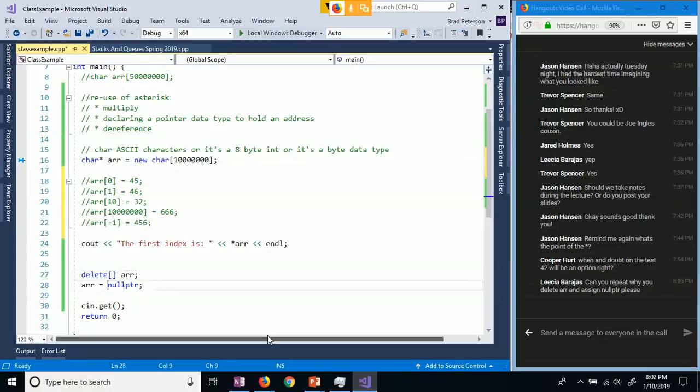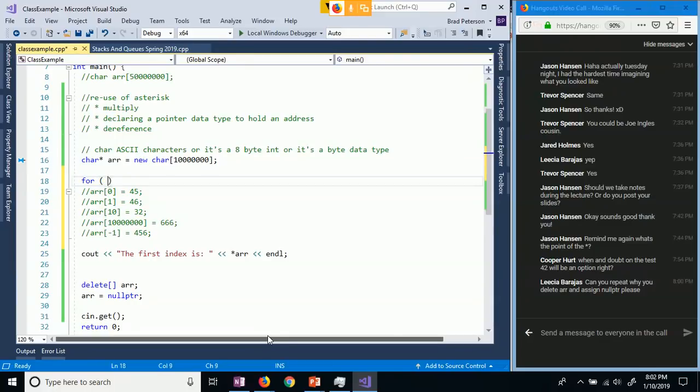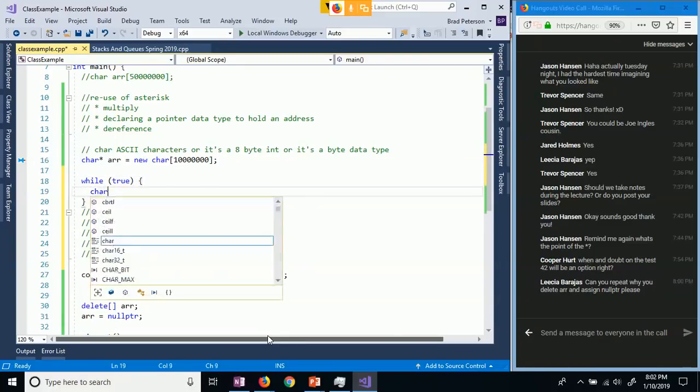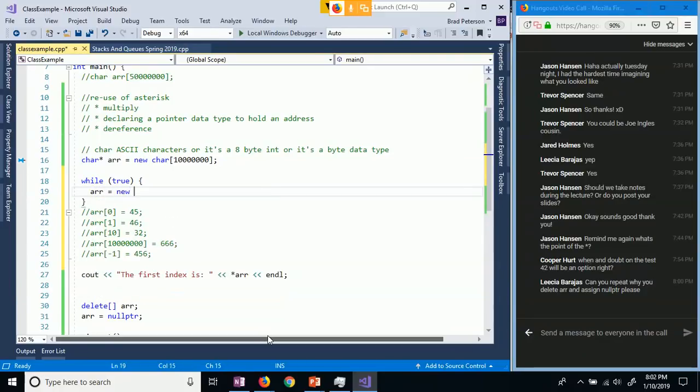So, for example, this is a really bad thing to do. Let's just do while true. ARR is equal to new char 10. Some of you are already cringing. I like that.